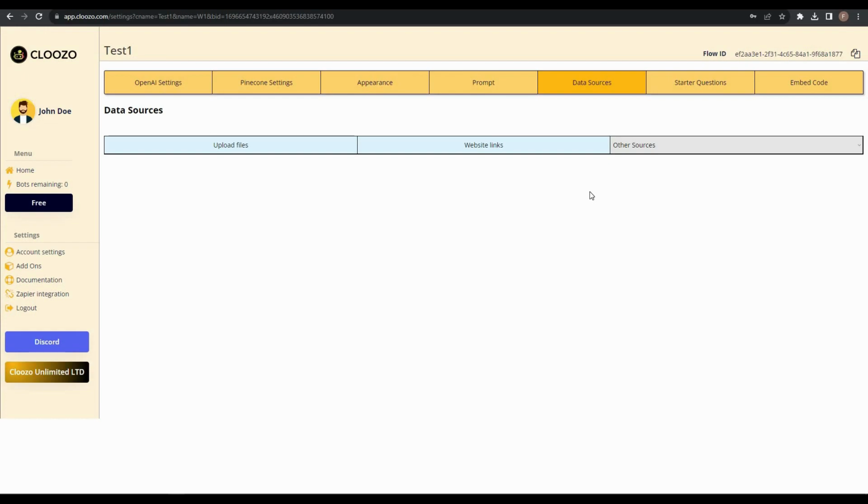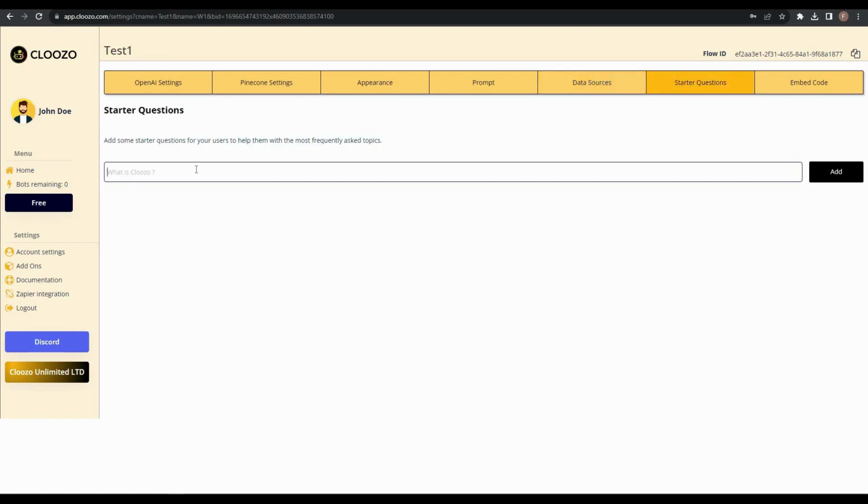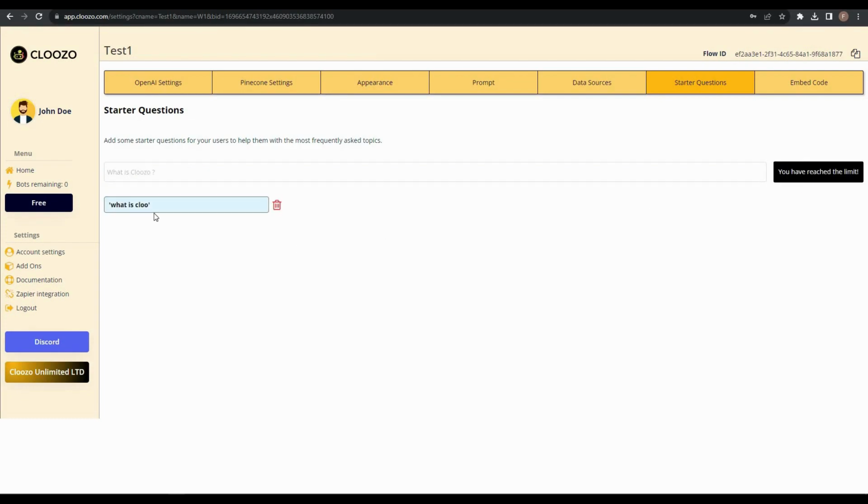So after adding your data source and training your chatbot, you can go to this starter questions, and here you can add some starter questions, which means the questions that are frequently asked by the users of this chatbot. For example, this is one frequently asked question. So click on add, and as you can see, it is now added. So every time someone wants to chat with your chatbot, the chatbot is going to recommend if he wants the answer to this question. And this way you can also add some other starter questions.